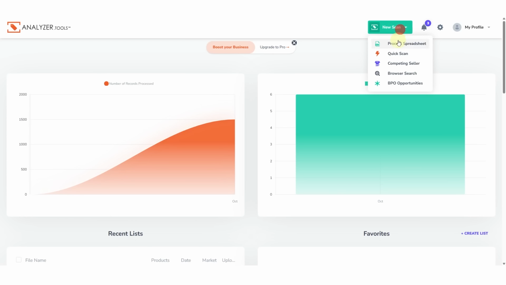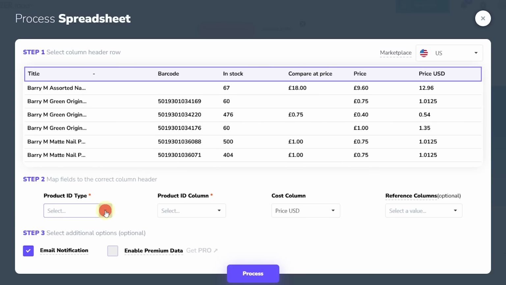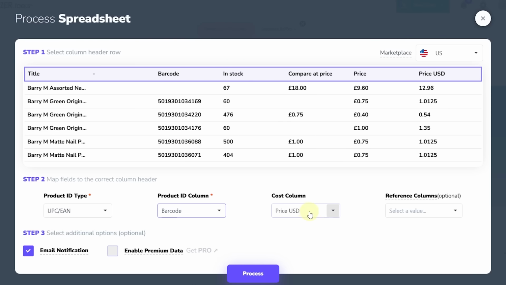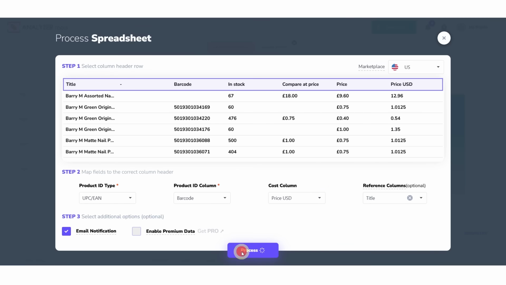Once we've got the price list, all we need to do is click New Scan, Process Spreadsheet, load up the file, and you can see here, we can just select the barcode type. So you can see here, which one is the barcode column, so barcode, and we put the price in, and then anything else we want to check. So I can put the title in the reference column. And then again, click Process.